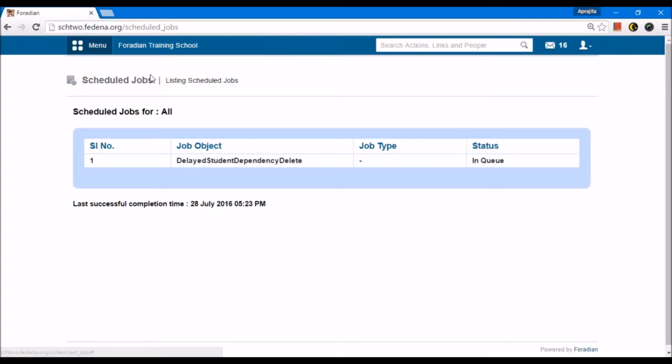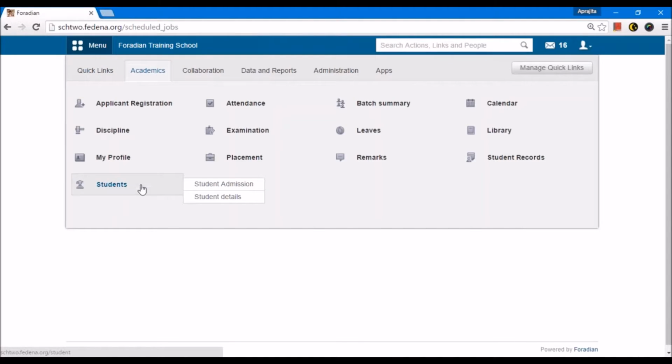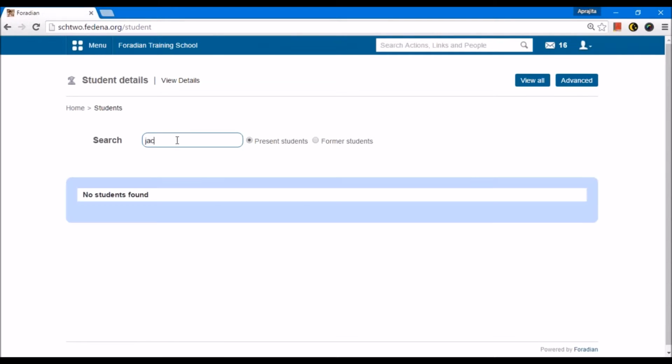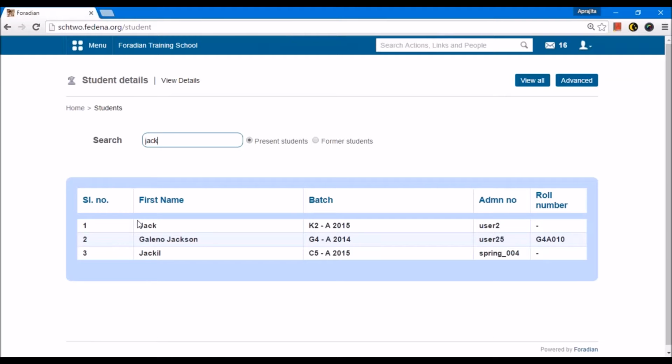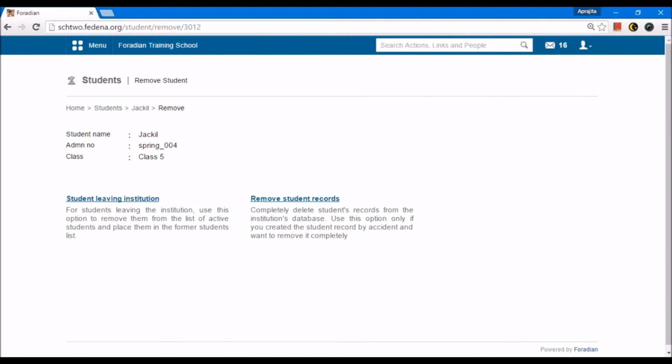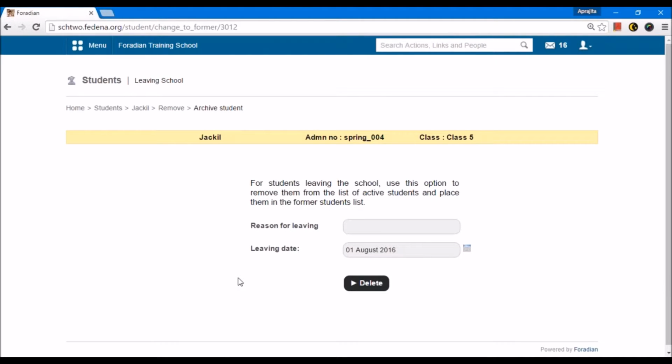In the meanwhile, let's see another option, which is archiving the student or making the student inactive. Again, I will search for the student that I want to delete. Let's say this is the student. Here on the top right, you will see this option of delete. Now you are using this option of student leaving the institution. That means you are archiving the student. You can mention the reason for the student leaving and the leaving date.